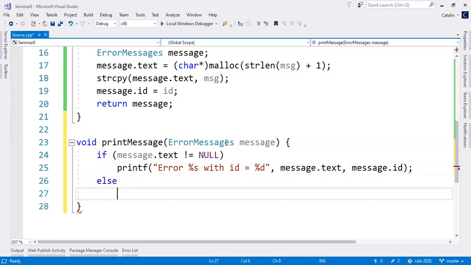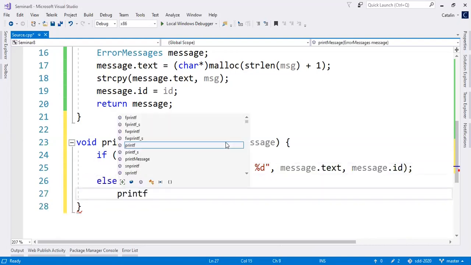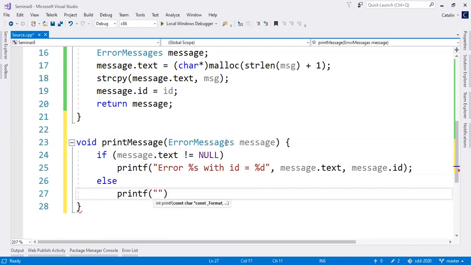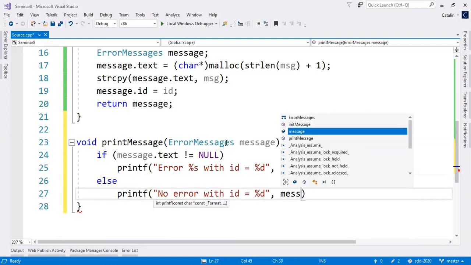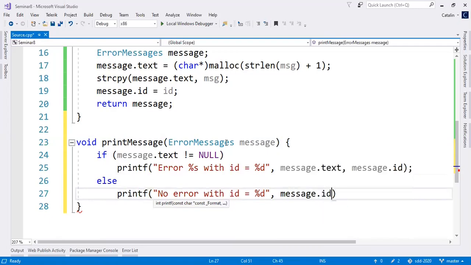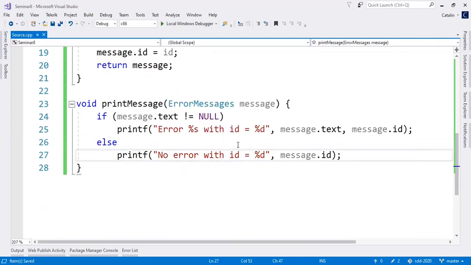Now else, printf, error or no error with ID equals %d. And here I'm printing only the message ID. Okay, so this is print message.